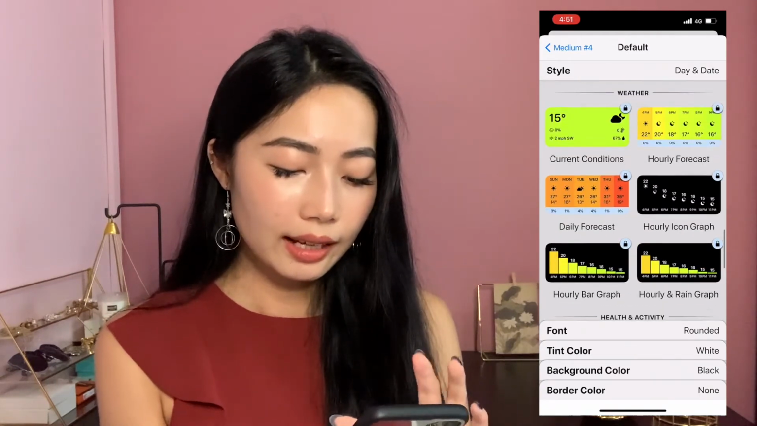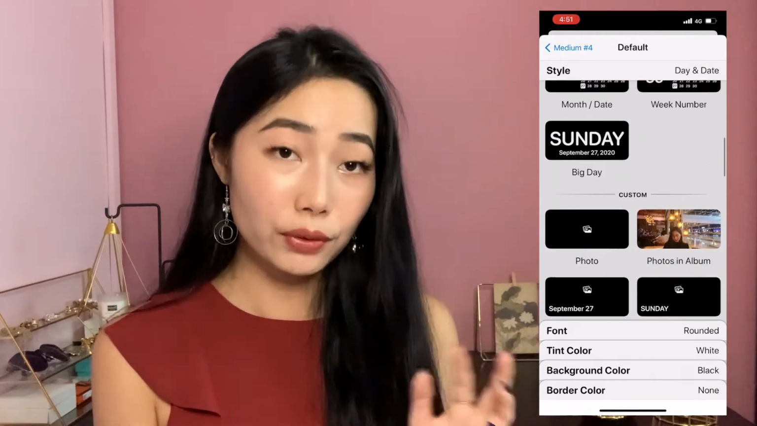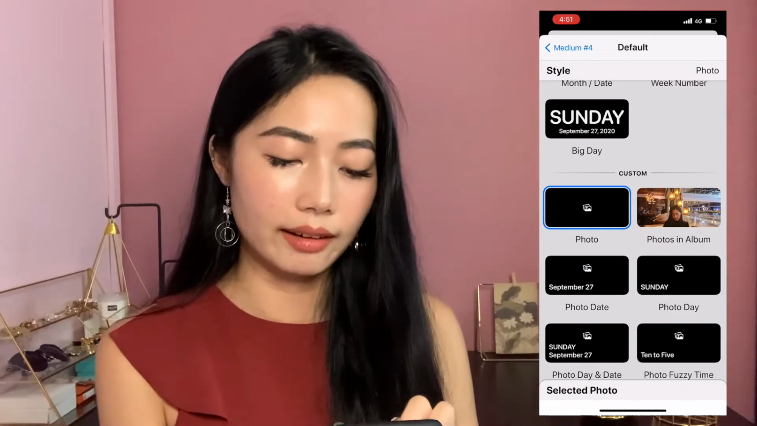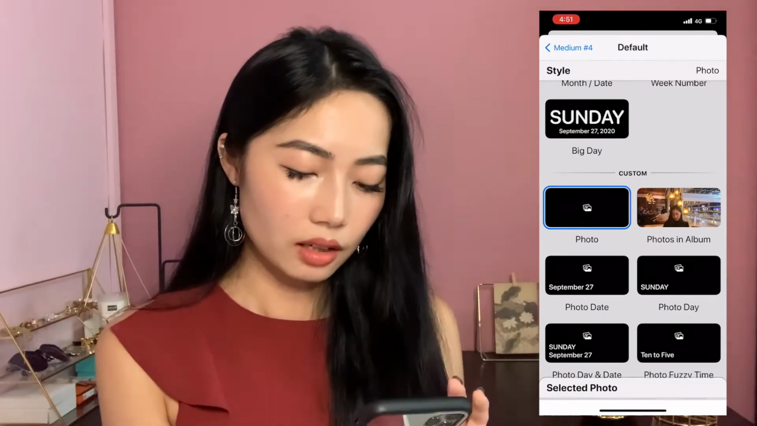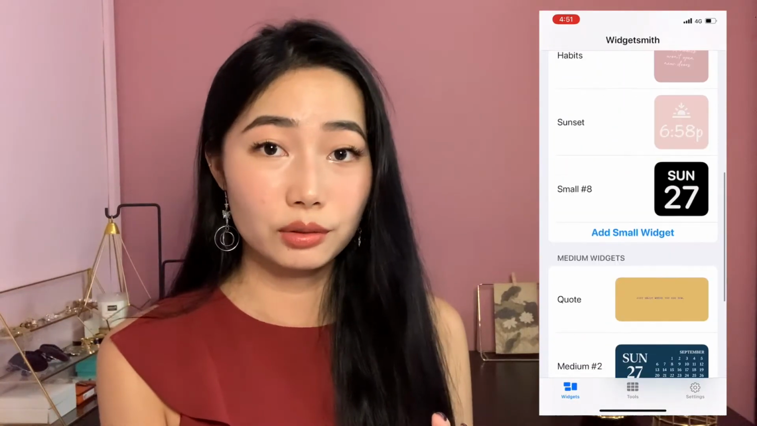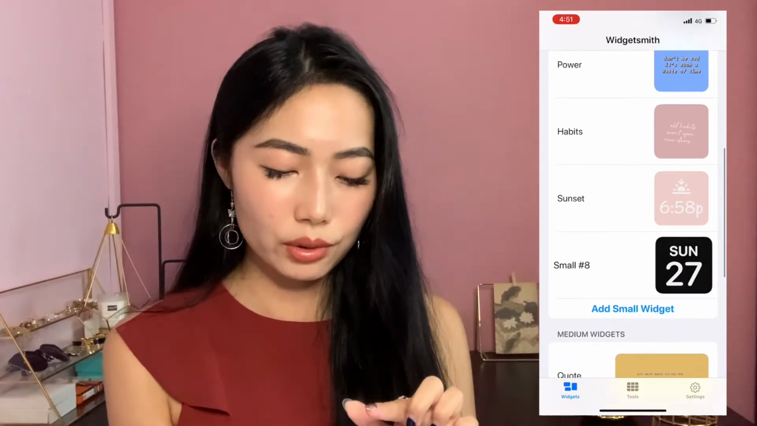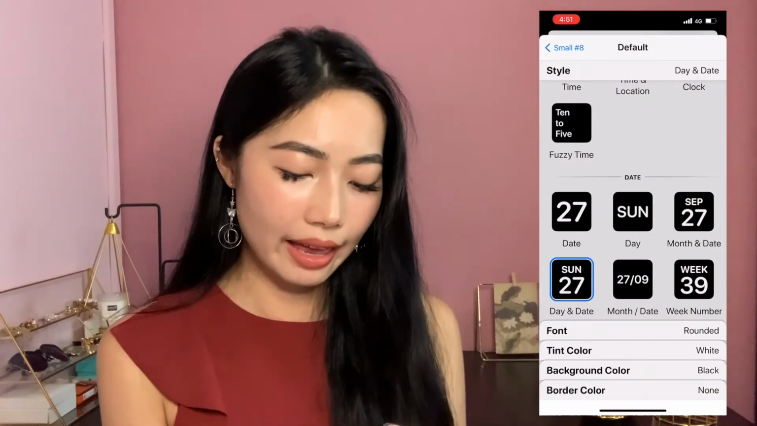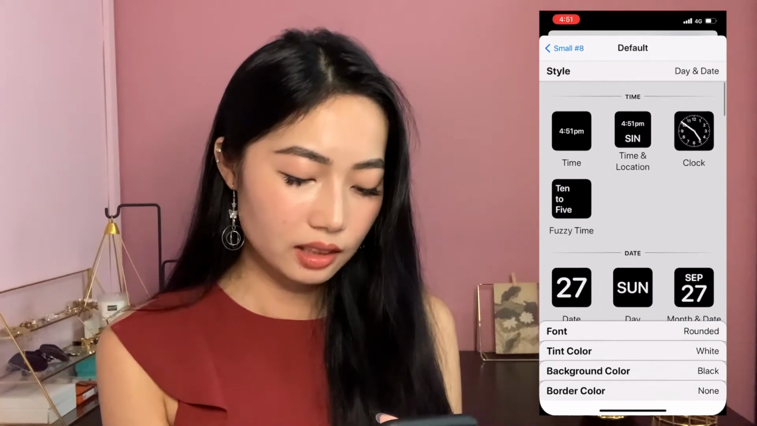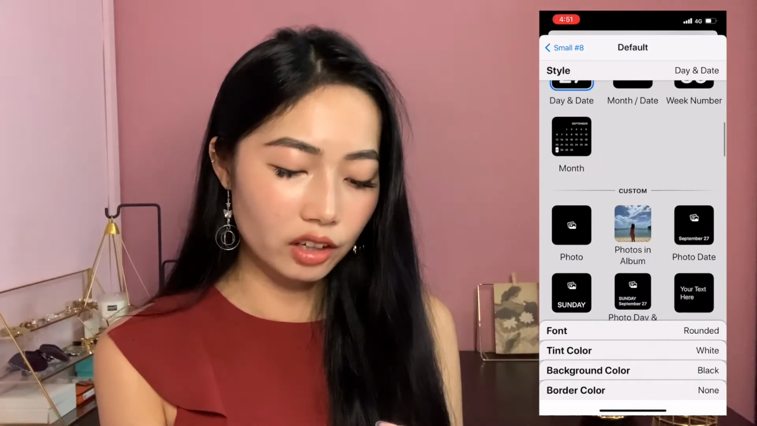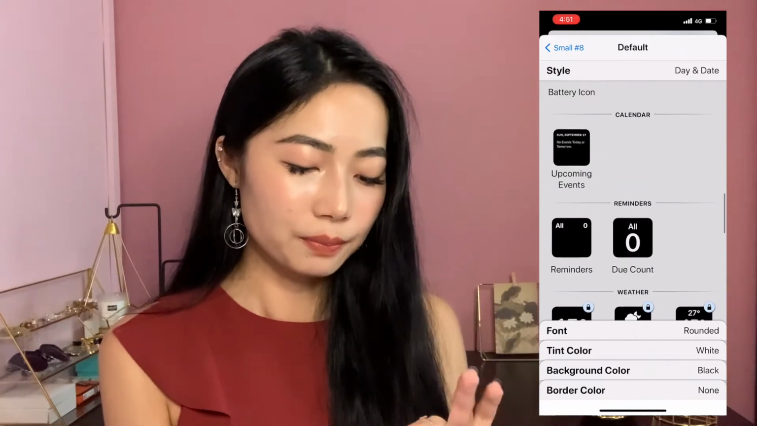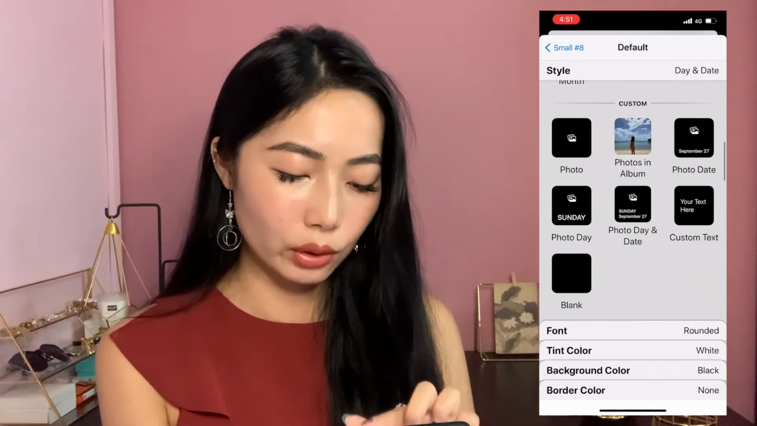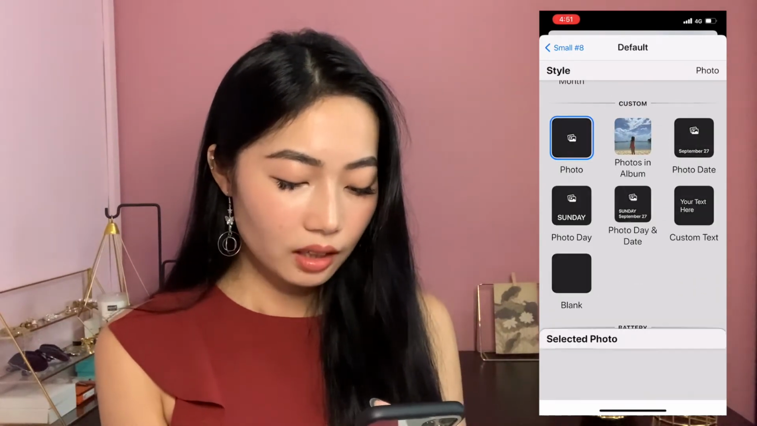So for me, I would like to choose a photo. For the photo, you can choose any photo that's in your album. Then, okay, so I'm going to add another quote to my home screen. So I will choose a small widget, and these are the choices that you have, like time, date, photos, or battery icon, whatever, or upcoming events. So I'm going to choose photo since I have a quote in mind already. Okay, then the quote that I downloaded previously is this.